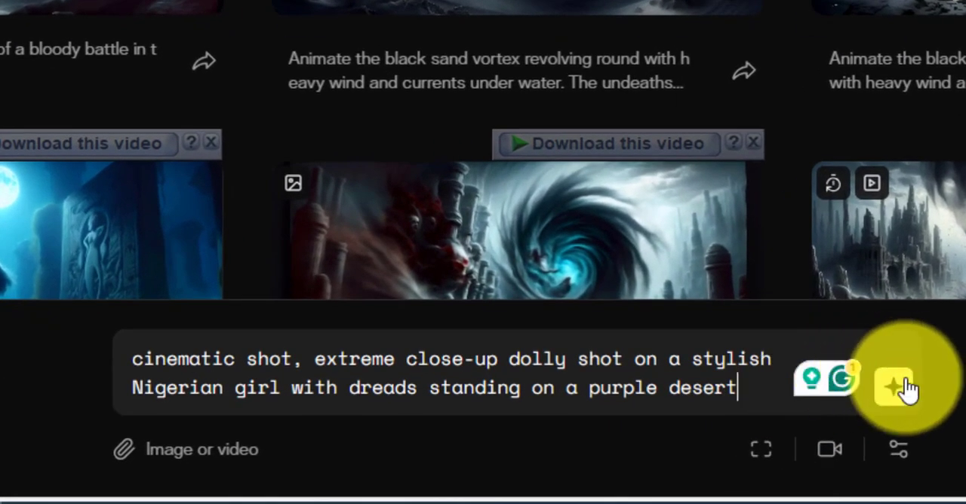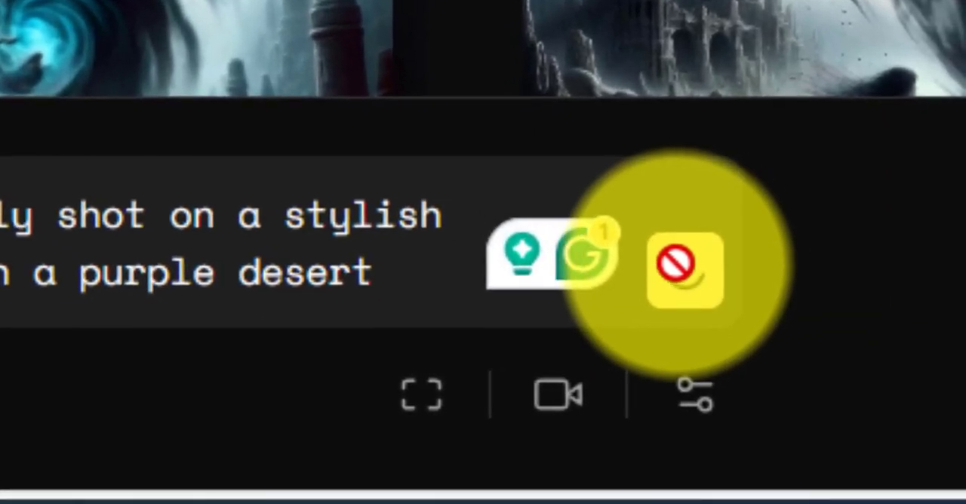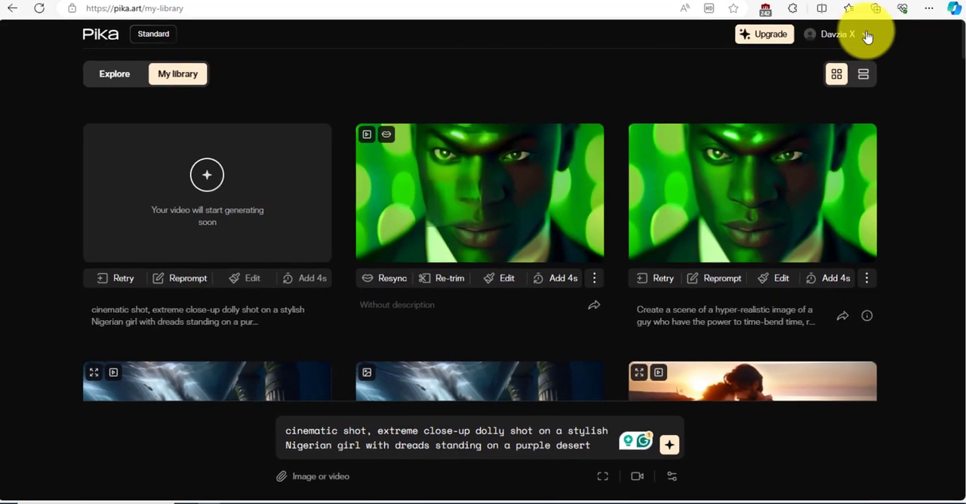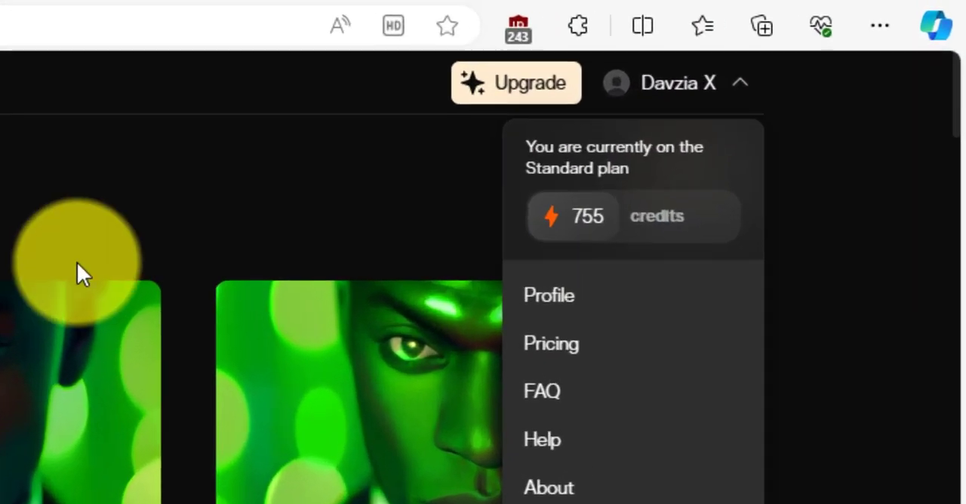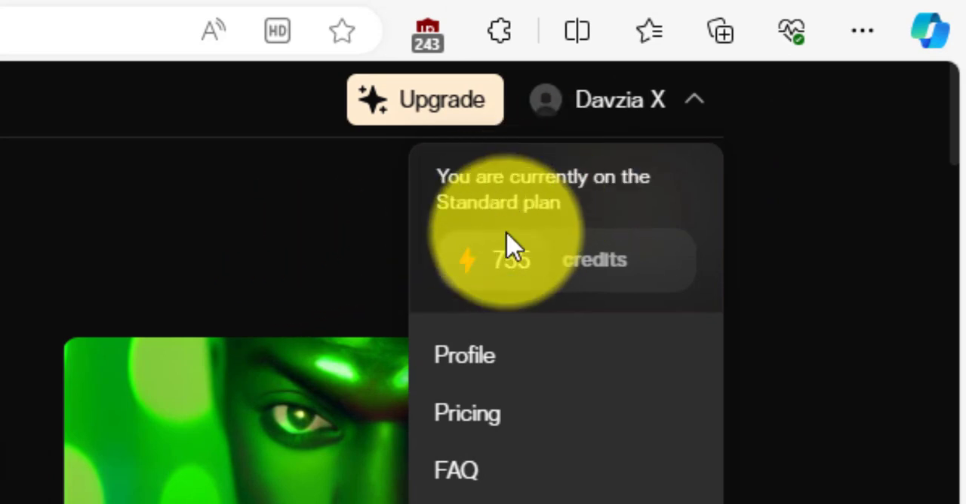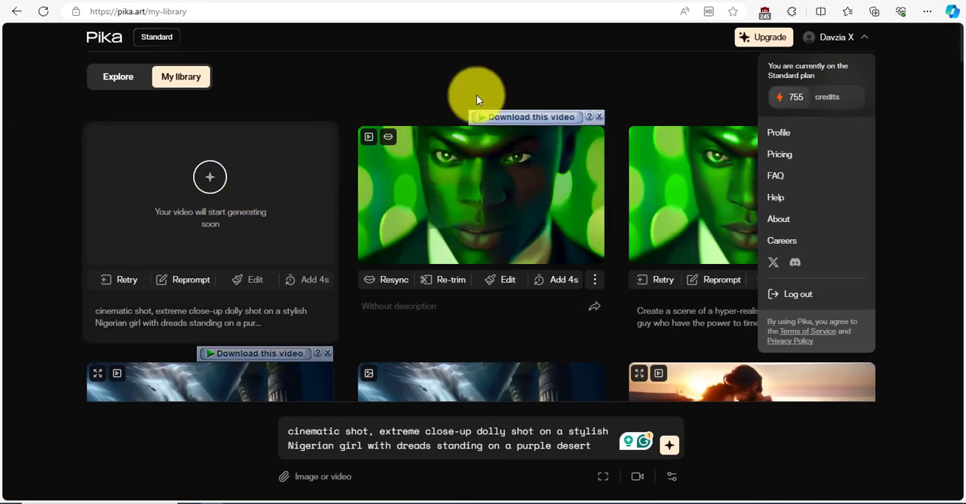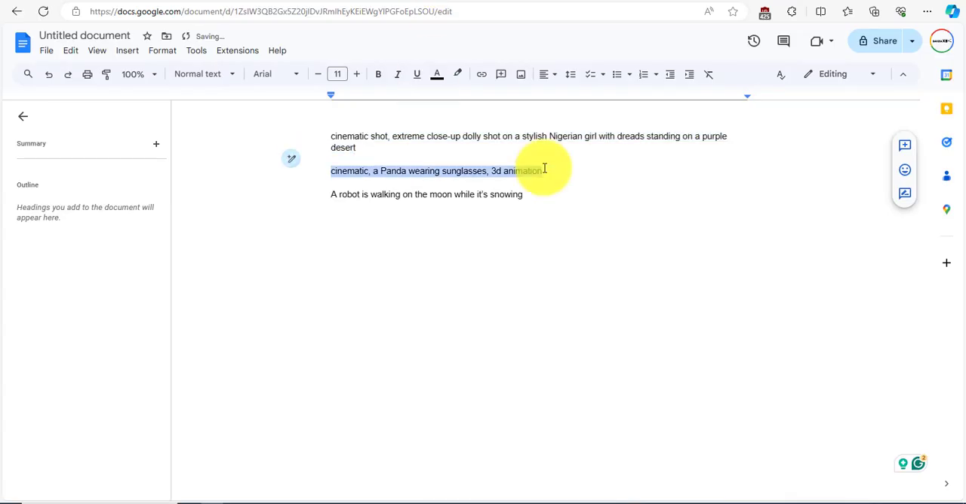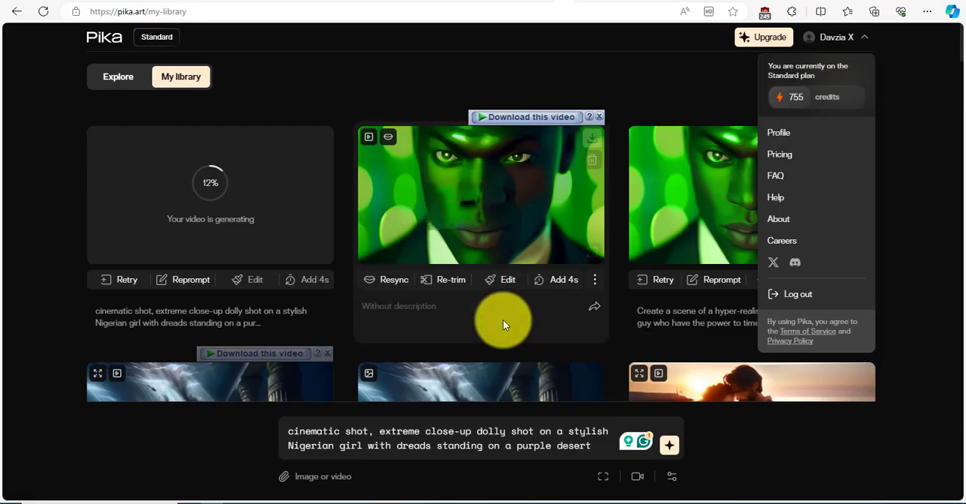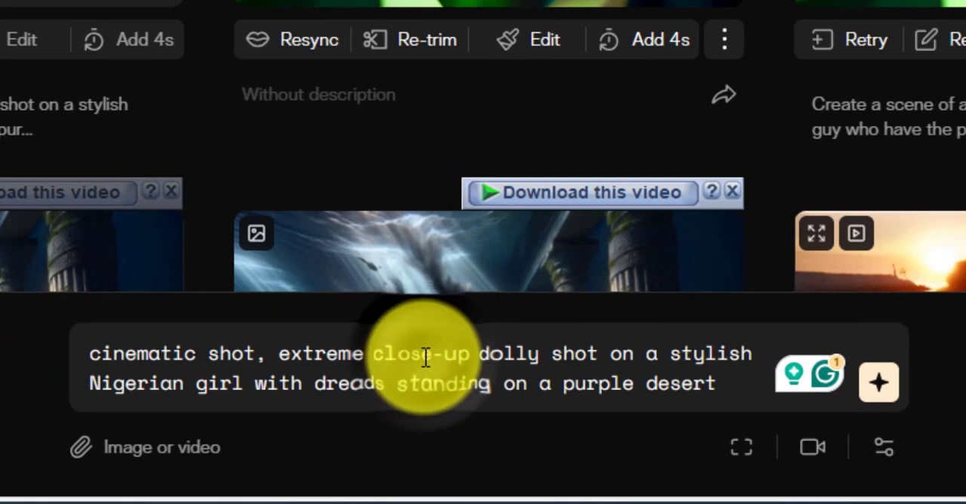So I'm going to click here for us to start generating this. Another thing you have to understand, I'm using the standard plan, and per generation, I think it's around 10 credits. So it's going to start generating this. As we are generating this particular one now, let's go on with generating other scenes so I don't waste your time here.